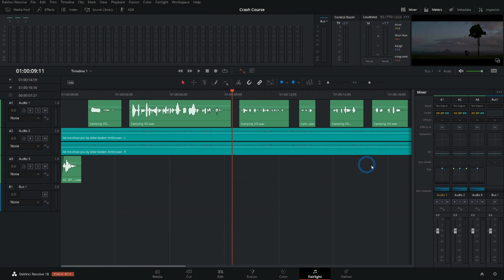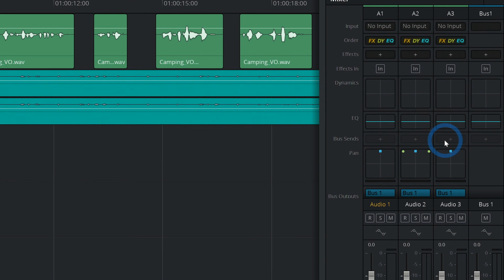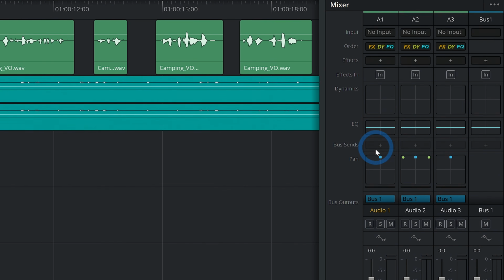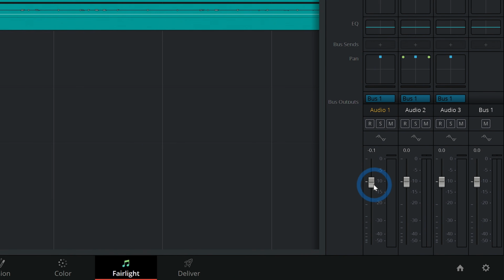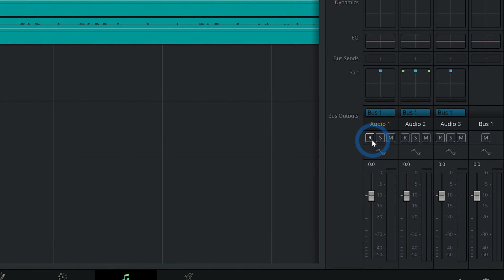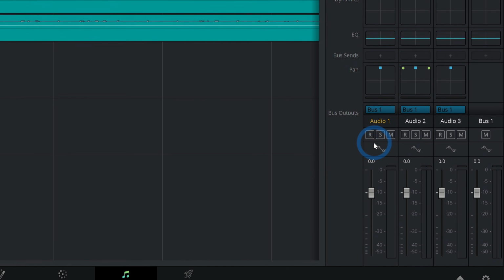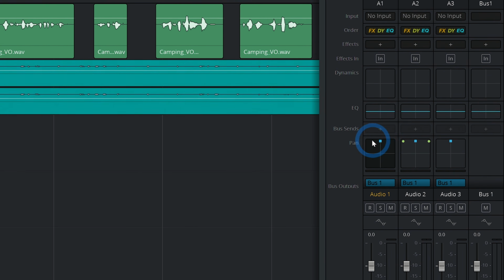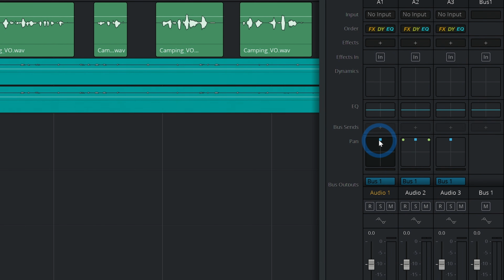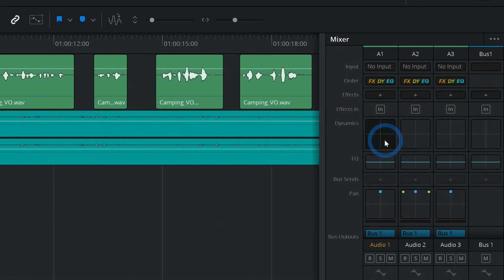This is where a lot of work is done in Fairlight. Of course, we have a strip for each track. We have our main fader for each track. We can arm a track to record and record voiceover to it. We can solo, mute. We have pan controls, but we also have some built-in effects on this channel strip here.